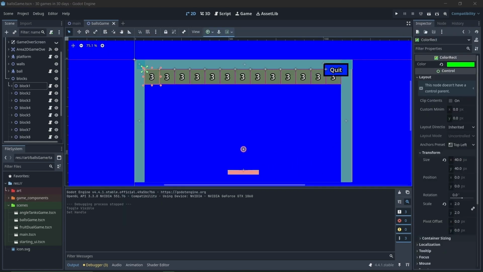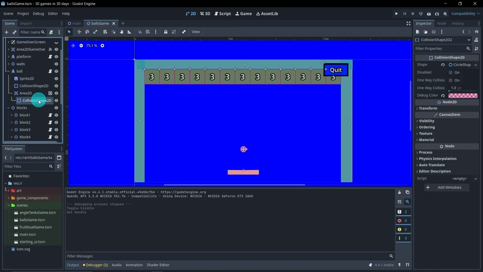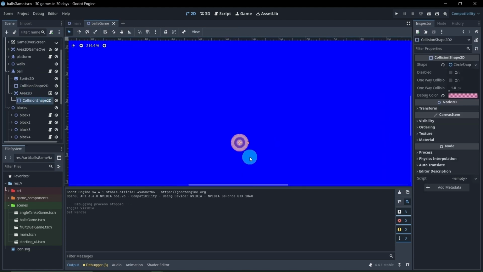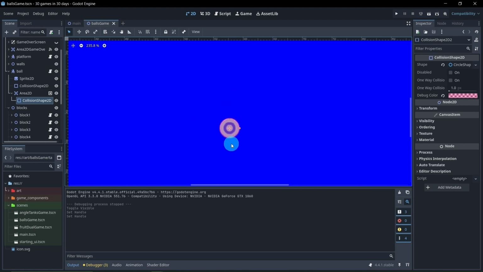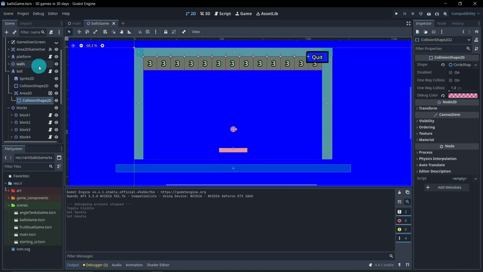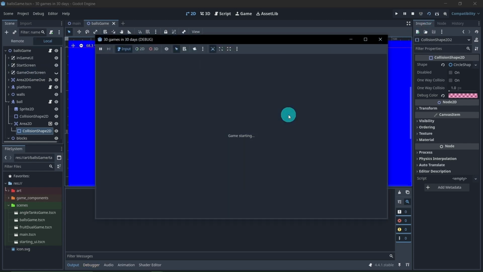To fix that issue, what we're going to do is simply go ahead and select our ball, open it up. We're going to go to its collision shape, and we're going to zoom in a bit. And what we're going to do is simply increase the size of that just a little bit, and that should fix the issue. So if we go ahead and save that now, we go back up. Make sure that our start screen is selected, just like that. Let's go ahead, play again.